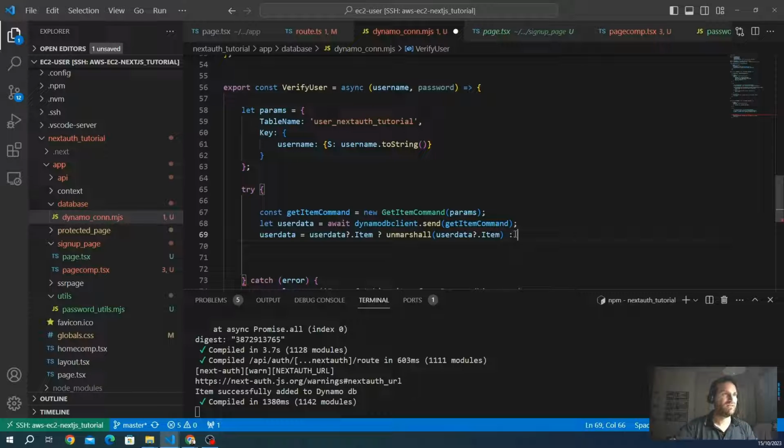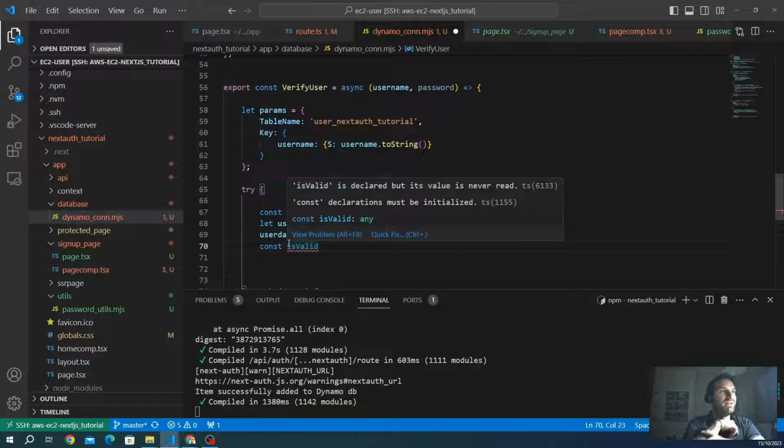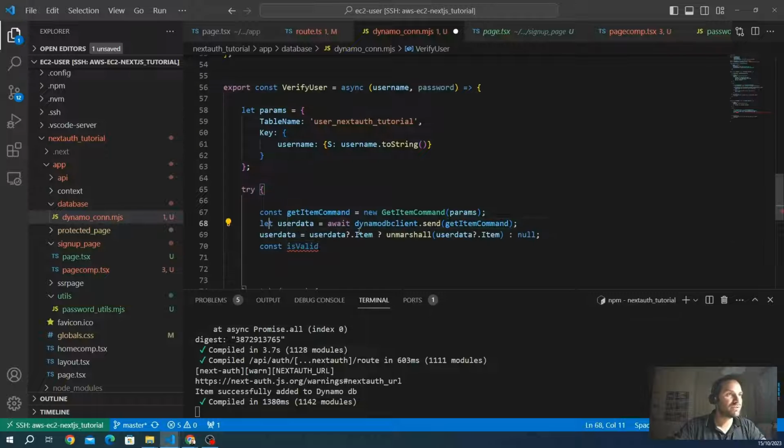But if it's null, we will not unmarshal, and we give directly null. Okay, so now we just want to check if it's valid. Now that we get all the user data here, the first step is to confirm if the user exists in the Dynamo database. The second step is to invoke the verification of the password.